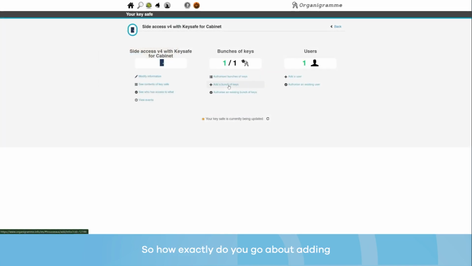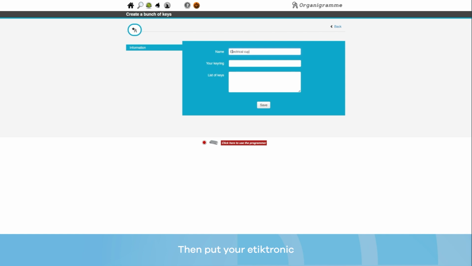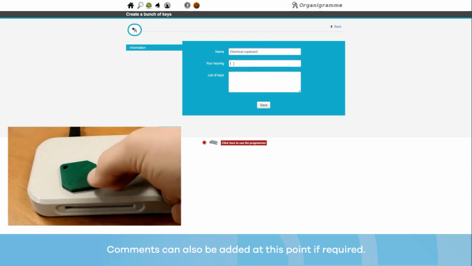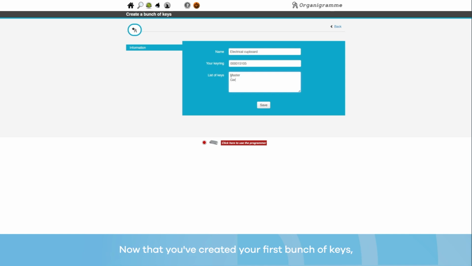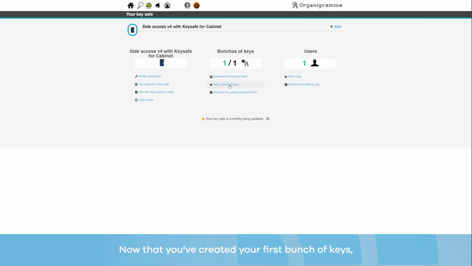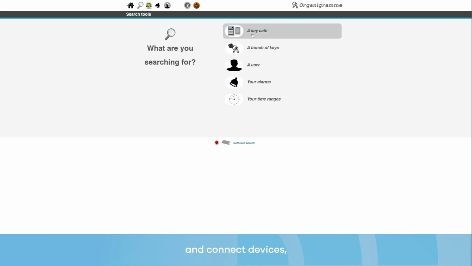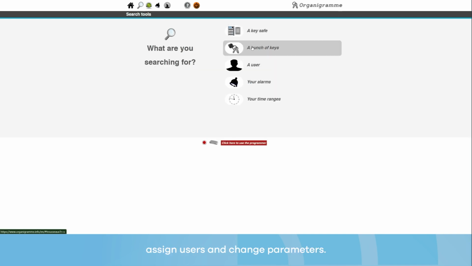So, how exactly do you go about adding a bunch of keys? Firstly, give them a name. Then put your etiquetronic on the supplied USB programmer. Comments can also be edited at this point if required. Now that you've created your first bunch of keys, you can then use the search function to interact with these keys and connect devices, assign users, and change parameters.